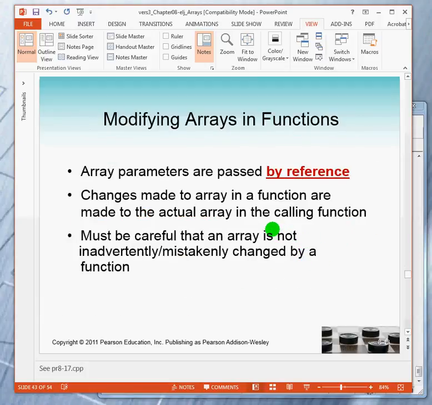Now, you need to note that if I pass a whole array, that whole array is passed by reference, which simply means that the function that receives the array has the ability to change any value in the array. All right? So you must be careful in writing the body of a function that's passed an array not to mistakenly change values that should not be changed.